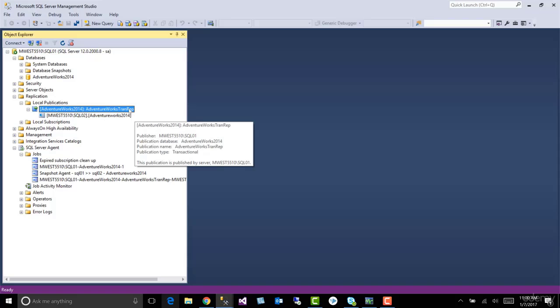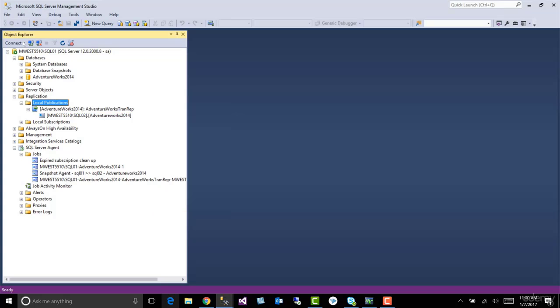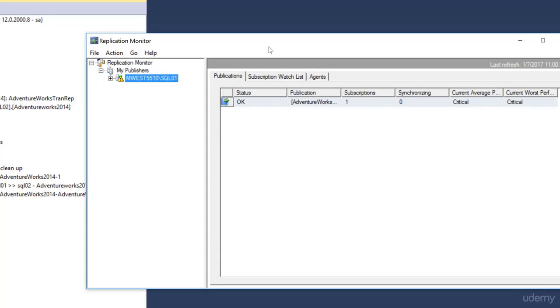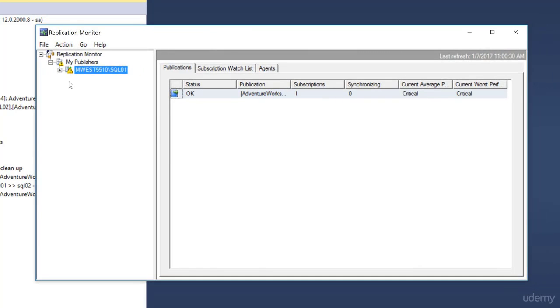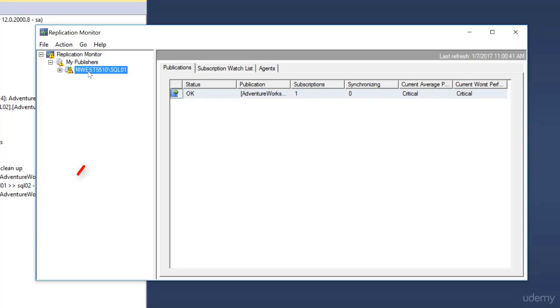You can actually access it from the publication right there: right click, and we go to Launch Replication Monitor. You can do it on local publications, right click, Launch Replication Monitor, and here it is. And it's got a yellow sign, so it's warning us about something. It's got My Publishers, so if I click on My Publishers, it lists the publisher. Well, SQL 01 is the publisher. So the publication, it looks okay. It's critical, it doesn't like something.